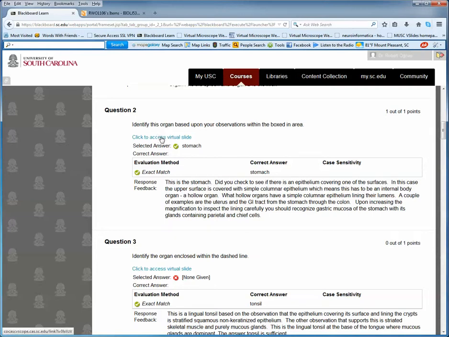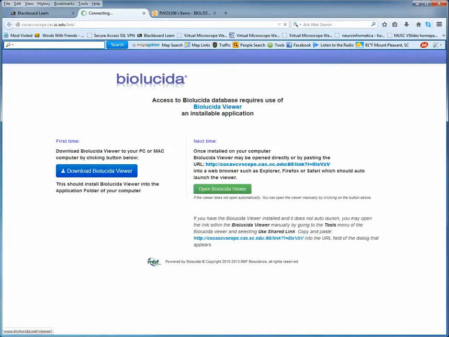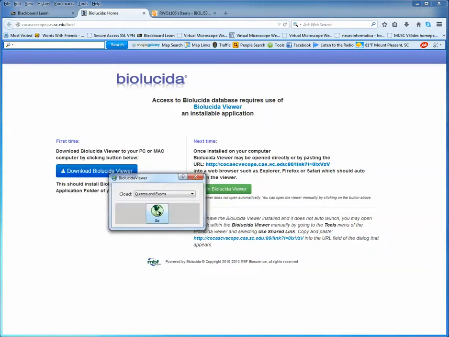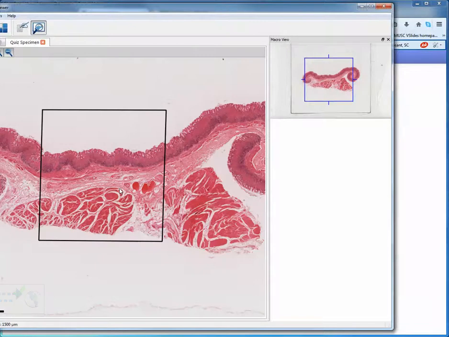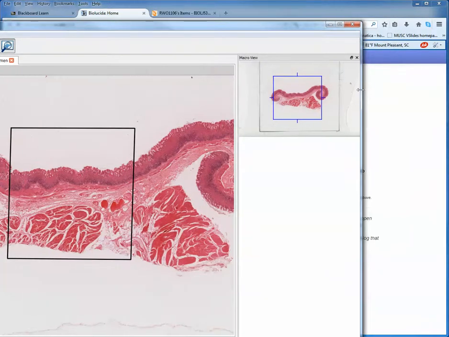You're going to click to open up, access the virtual slide. And you're going to go to quizzes and exams. And it's going to open up the specimen. Okay, so if I find a better way to do this, then I will let you know. But that's probably the best thing.